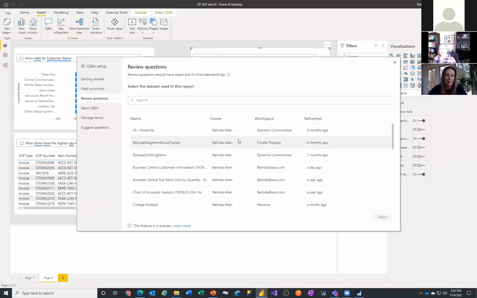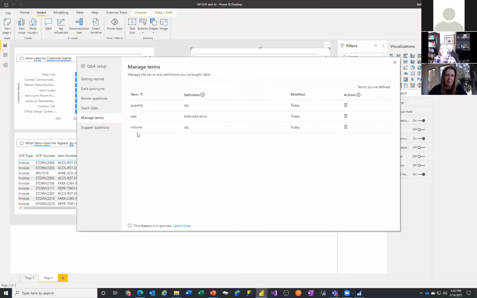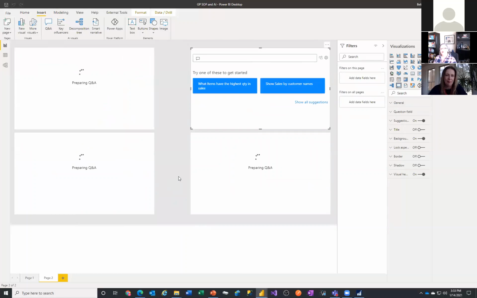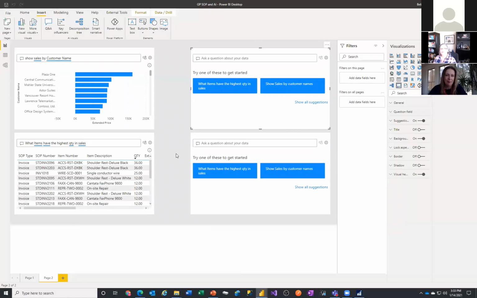You also could go back and review questions, and it looks across all of your database so that you could see any questions you have. These are some of my data sets that are up in the cloud, so I can review questions. If somebody's asked a question that's been used a lot, it only shows me the last 28 days. I can then monitor it or fix it if I need to fix the question. And then again, I have the ability to manage some terms. These are the ones that I created, so I could see my terms here. So that's what this is all about, the ability to add our own Q&A.